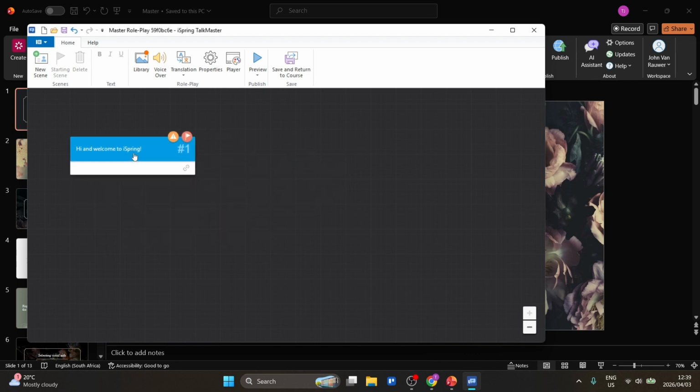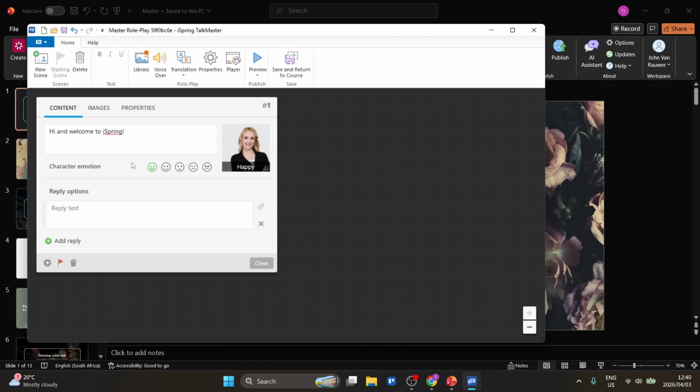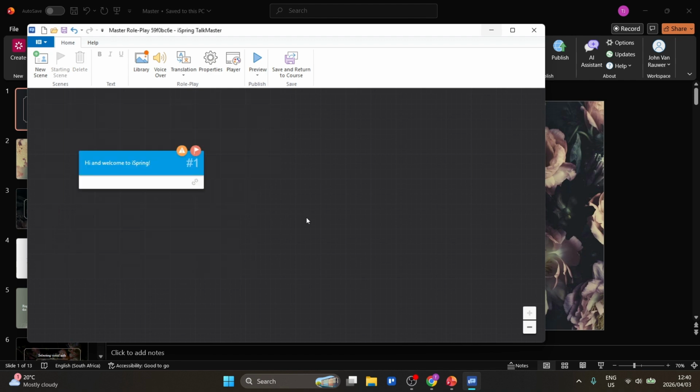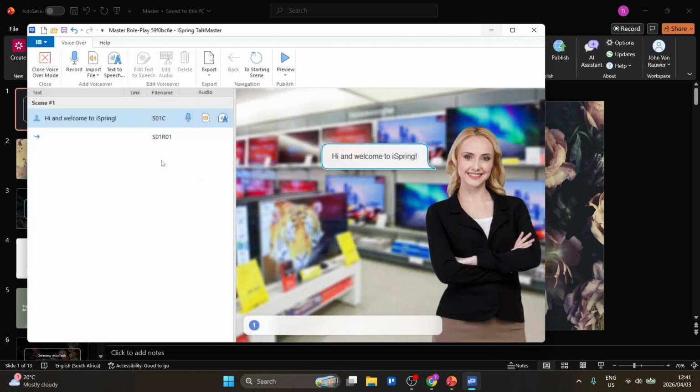Now you can click down and move it around. And if you do want to change anything about it, you can go ahead and click on that and you can edit it again. Now, before we go and say save and return, you can actually go ahead and click on voiceover. And here we can actually add a voiceover. So we can either record ourselves, you can import, or here you can use the text to speech.